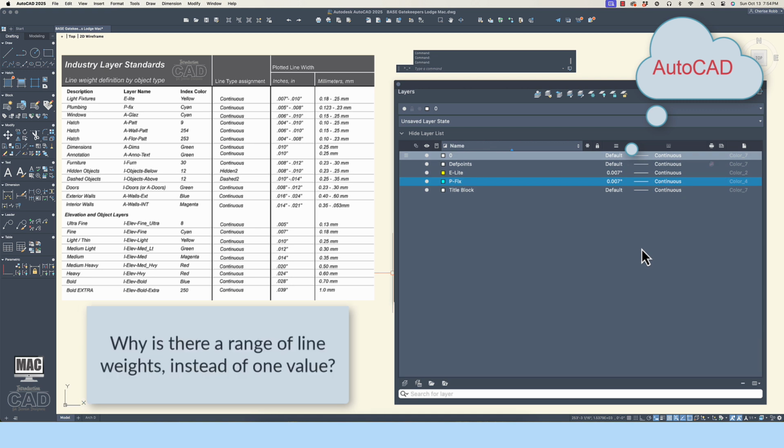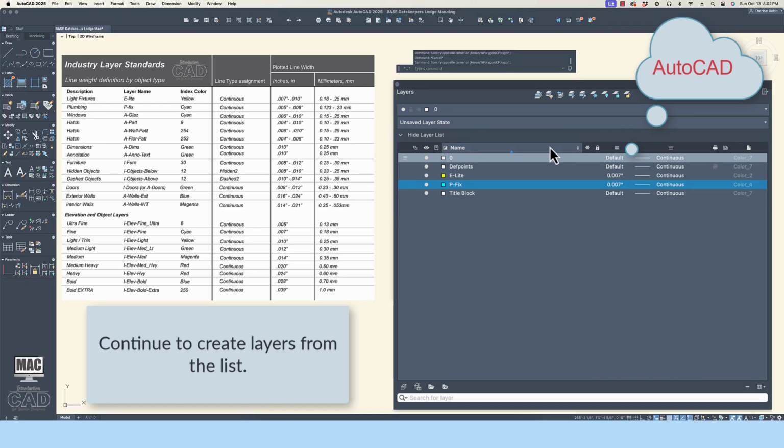Why is there a range instead of a definitive value for line weights? The answer is that drawings may be plotted at small to large size scales. The larger the scale, the thicker the line weight will need to be defined. For small-scale drawing definitions, the line weights must be thinner to ensure accurate visibility. Continue to create layers from the list provided.